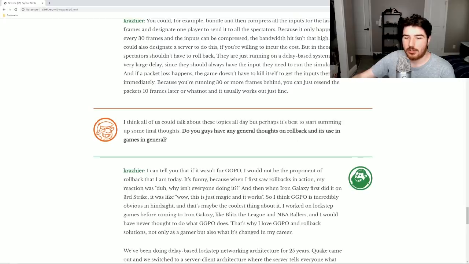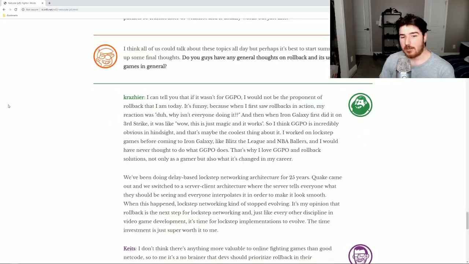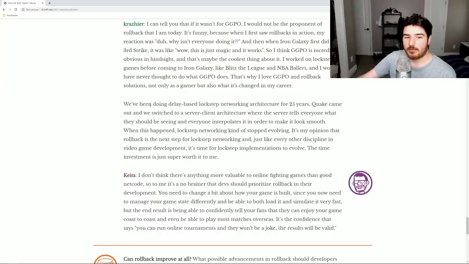Final thoughts. Do you have some general thoughts on rollback and its use in general? It's funny because when I first saw rollbacks in action, my reaction was, duh, why isn't everyone using this? And then when Iron Galaxy first did it in Third Strike, I was like, wow, this is just magic and it works. We've been doing delay-based lockstep networking architecture for 25 years. Quake came out and we switched to a server-client architecture where the server tells everyone what they should be seeing, where everyone interpolates in order to make it look smooth. When this happened, lockstep networking kind of stopped evolving. It's my opinion that rollback is the next step for lockstep networking.